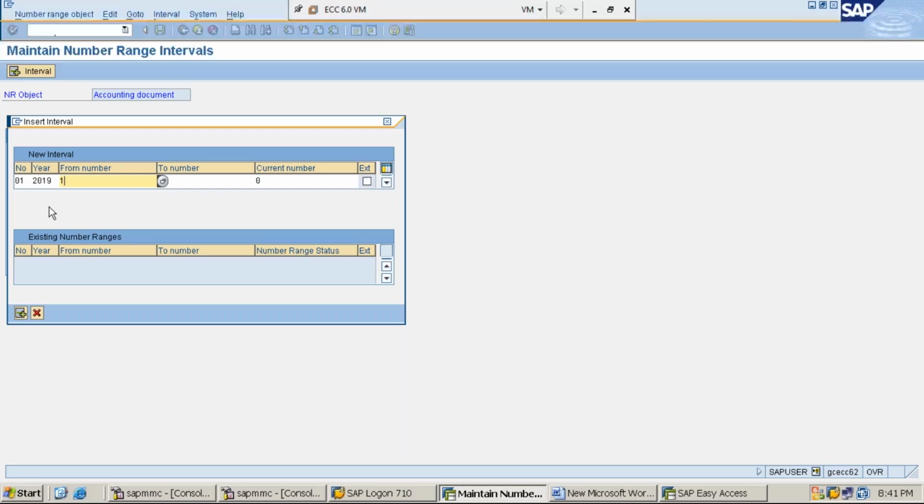I'm giving 1. You can give any number, 100 or 1000 or 2000, whatever number you want, you can give. So I'm giving 1, and for the 2 number, I'm giving 10,000. You can give 1 lakh or 1 crore or 10 crores, whatever may be the number, but it should not be from number. So give the 2 number 10,000.